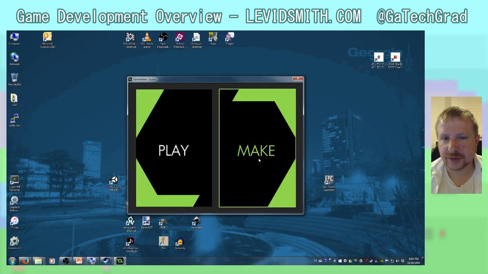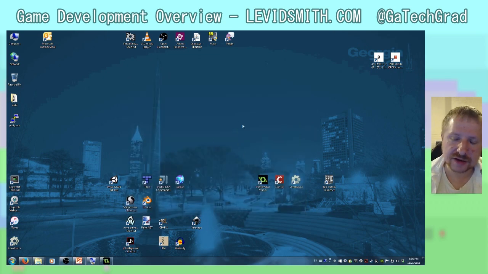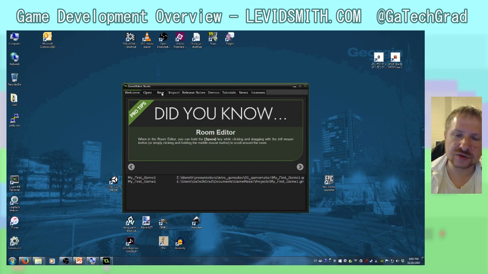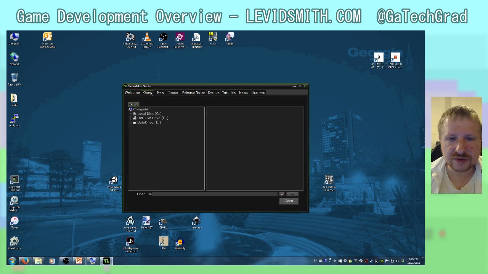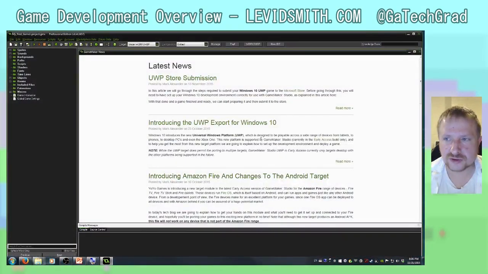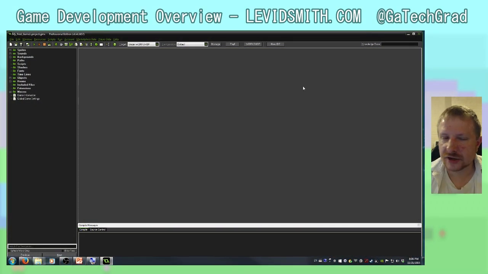So when you start up Game Maker, it'll give you this window right here, and you can either play other people's games or you click Make if you want to make your own game. So when I first used Game Maker, I followed one of the tutorials to create a game called Catch the Clown. So I'm going to go in and find that game. So this is the Catch the Clown game that I developed.